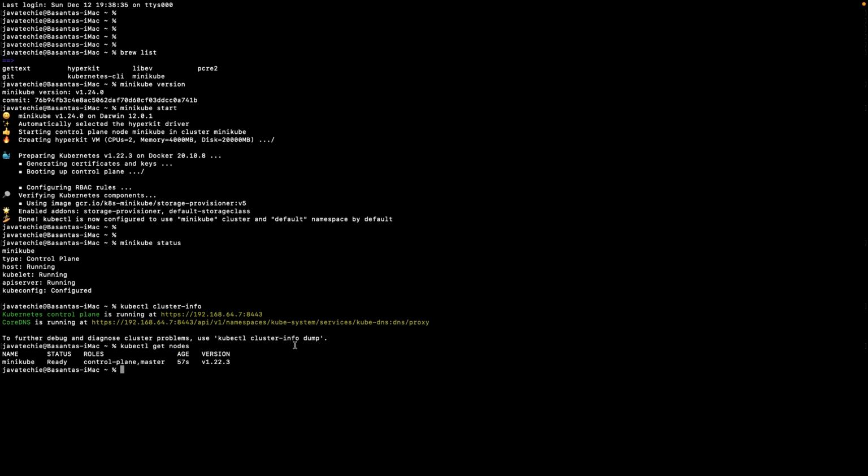Fine. So we successfully installed Kubernetes on our Mac OS system. Also we verified that after starting Minikube, it is giving us a single cluster and a single node. Now in my next tutorial, I will show you how we can deploy our first Spring Boot application to this Kubernetes cluster using YAML configuration.